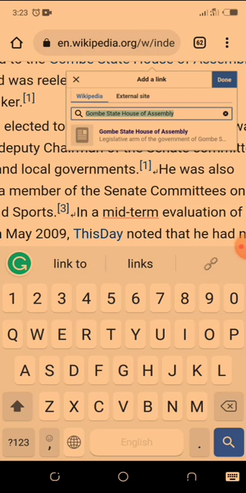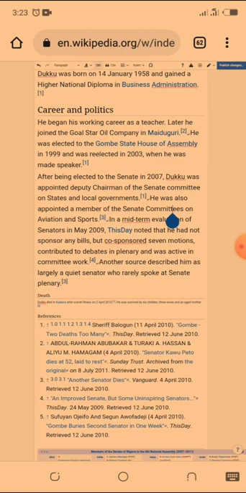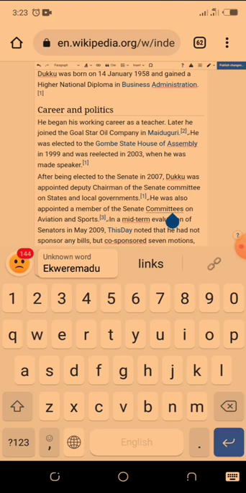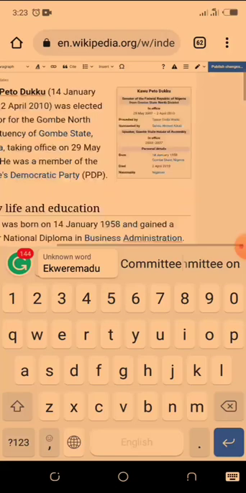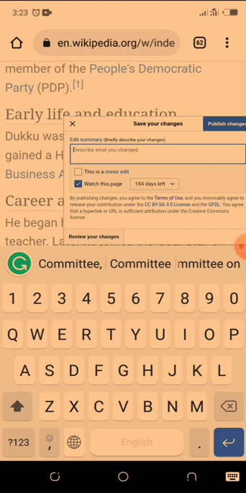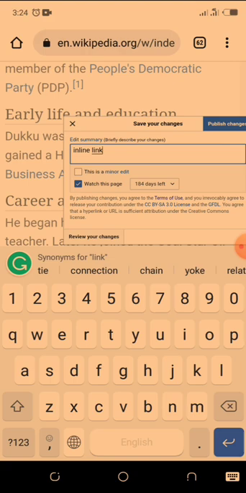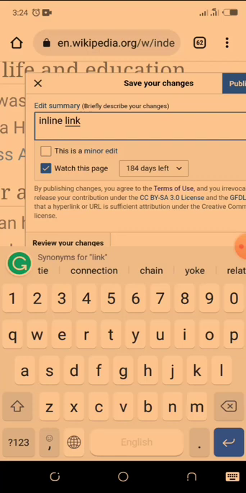You see that the phrase Gombe State House of Assembly has been linked to another existing article on Wikipedia. Then I just zoom a bit, come down to this blue icon section and click publish changes, and then here it is asking what I did. I simply type inline link, and then see they are giving me a countdown to the last time I will watch this page, 184 days left to watch this page. After that, I will stop receiving notifications of any changes or any activities done on the article. Then I publish my changes.